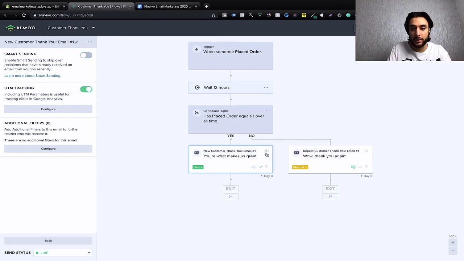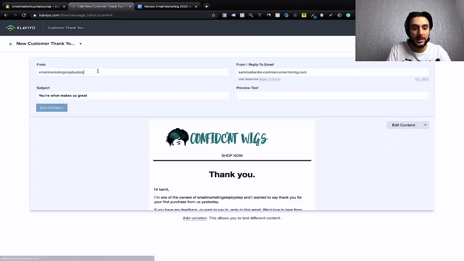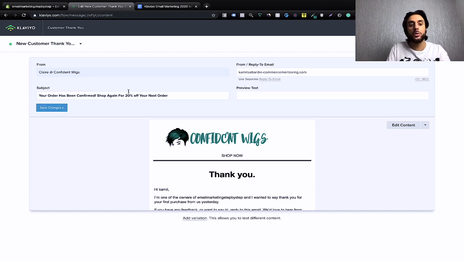And then you're going to want to click the 3 dots, and you're going to want to click edit. And we're going to want to go and copy and paste that subject line in. But before we do that, let's change the from to that. And let's paste that subject line: Your order has been confirmed. Shop again for 20% off your next order. So what they're going to see is that the order's been confirmed, but if they shop again, they're going to get an additional 20% off their next order.